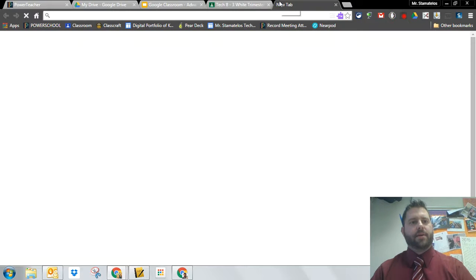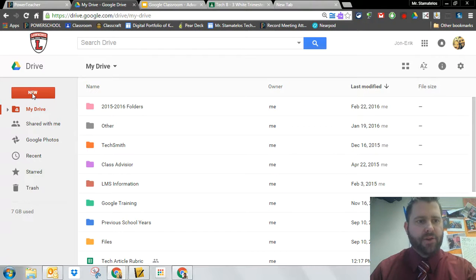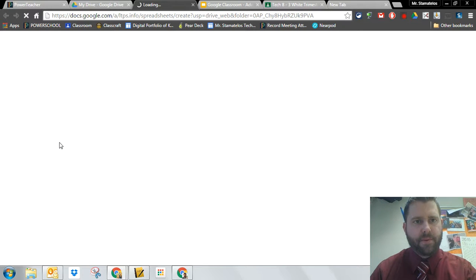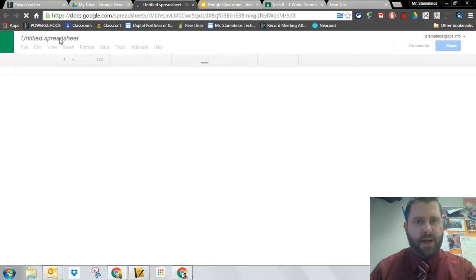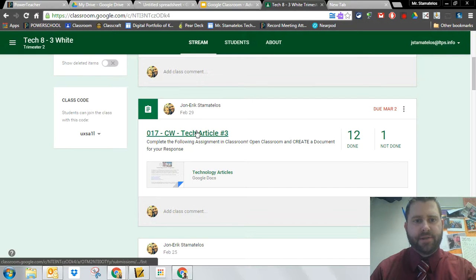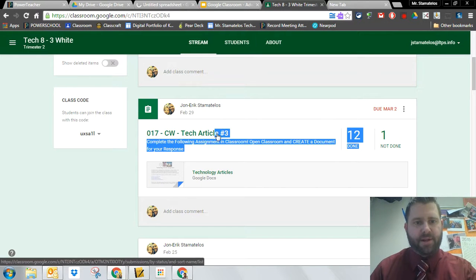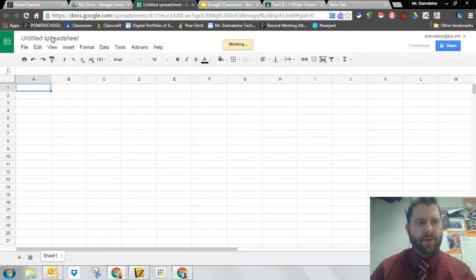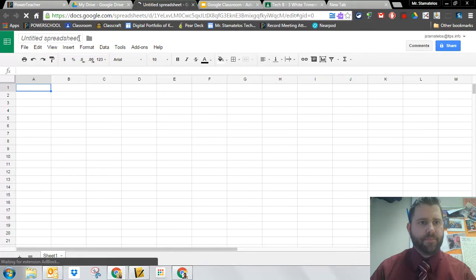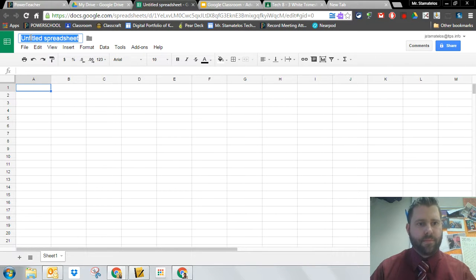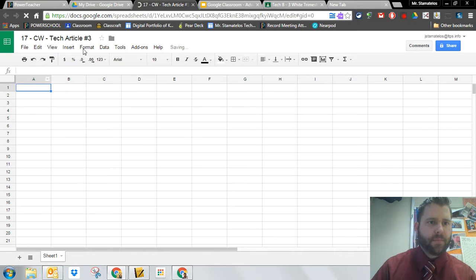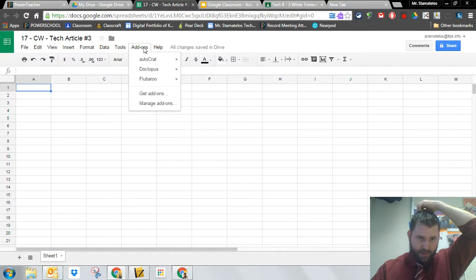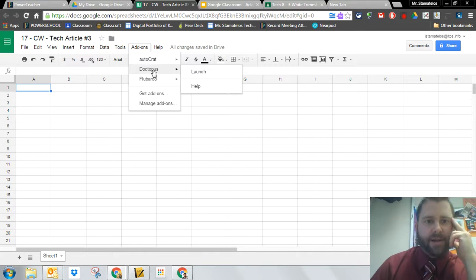So in my drive, I'm going to end up creating a new spreadsheet. In this spreadsheet, I'm going to call it what the assignment name is, just so I remember. Assignment 17, classwork, tech article number 3, and I know it's also from my block 3 class. So this is just so I remember what I'm grading. There we go.